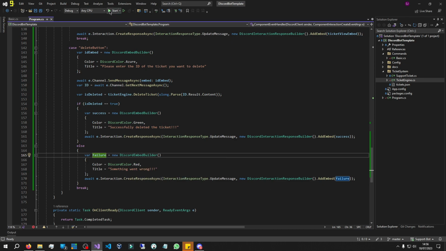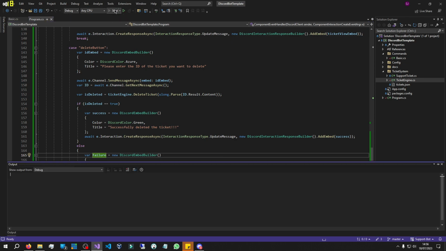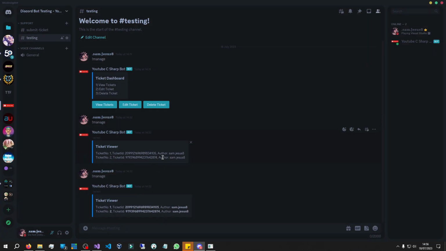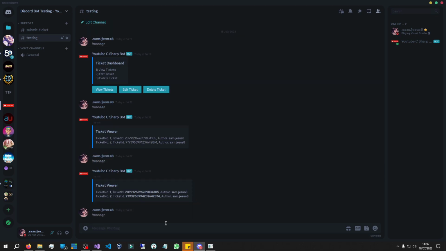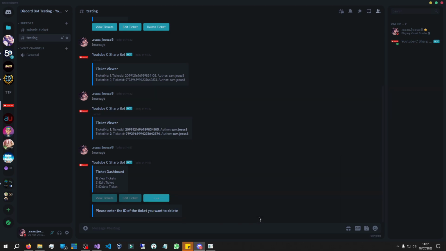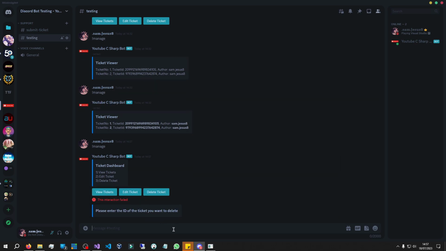So let's check what happens. We'll press start. Cool. And we'll delete ticket number 1. So we'll make sure we have it ready, and let's click on manage, or push execute manage. So let's press the button. So please enter the ID of the ticket that you want to delete. So let's paste it in and see what happens.